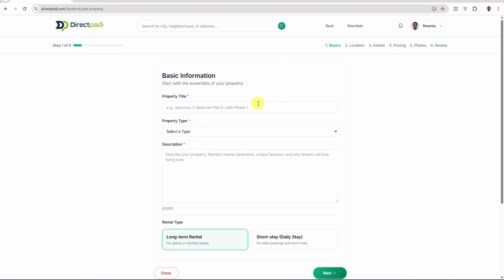On this page, the first thing it's going to ask you is, what is the title of your property? You can see an example here: Spacious 3-bedroom flat in Lekki Phase 1. So if your property has a name, or, for example, your property is a 2-bedroom flat or whatever, you can just put the name. Let the name be Professional. Just put the name here.